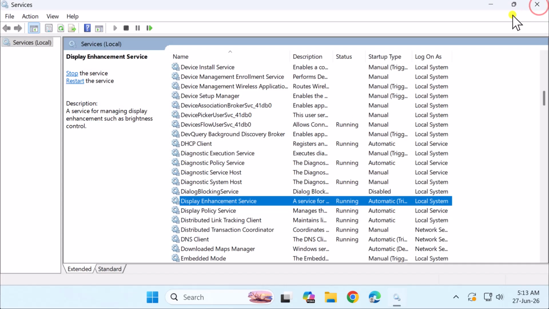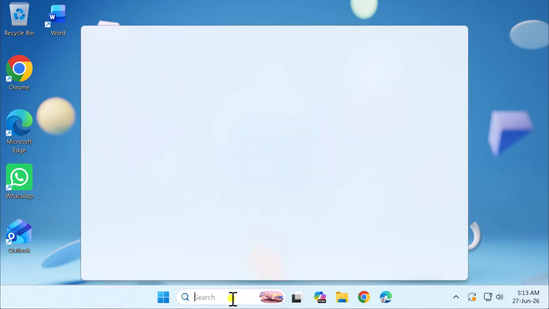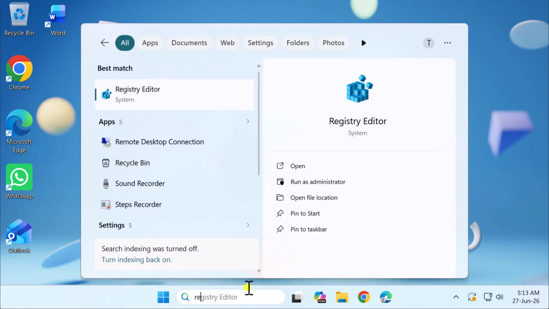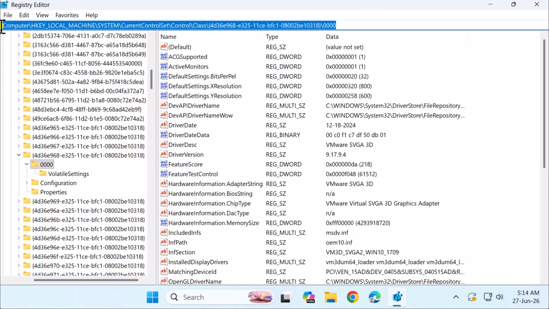If none of the method work for you, you can go with the Registry option. Click in Search, type Registry, select Run as Administrator, click on Yes. Here, you have to be in this location. I have mentioned this location in the description.